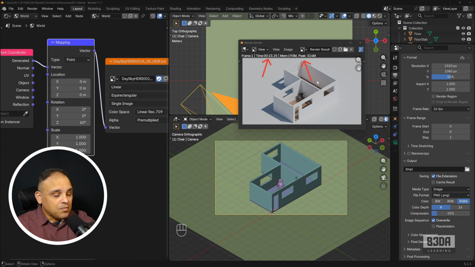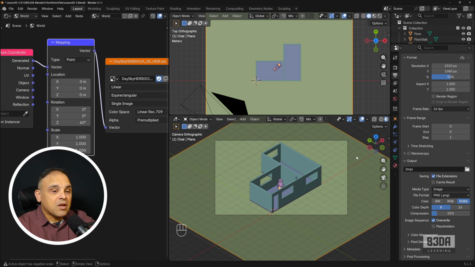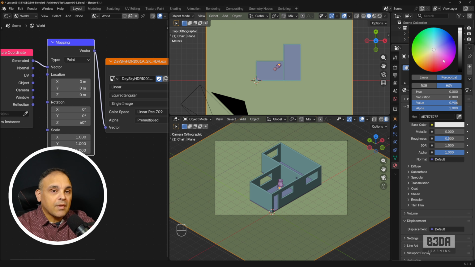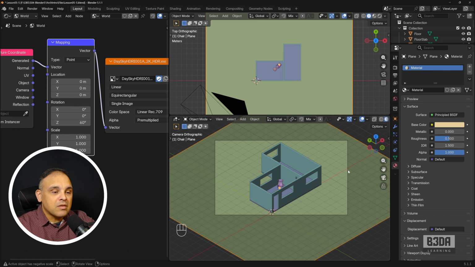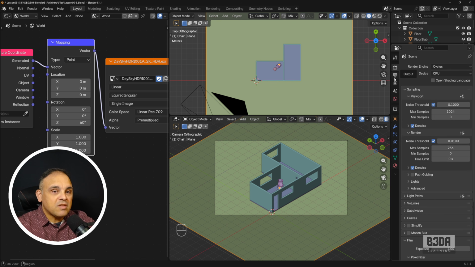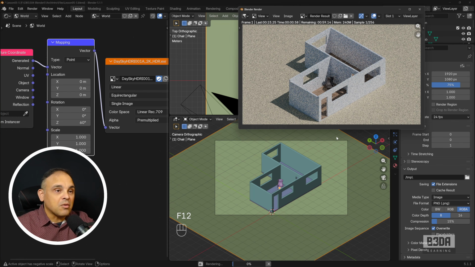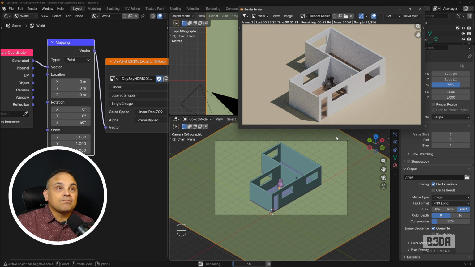I will change the plane outside of this project here, just the color, to make sure we have a nice contrast. Let me add something like this color, and we can increase here the scale to 75%. Let's try this one more time. F12, it's the hotkey that you use to start rendering in Blender.